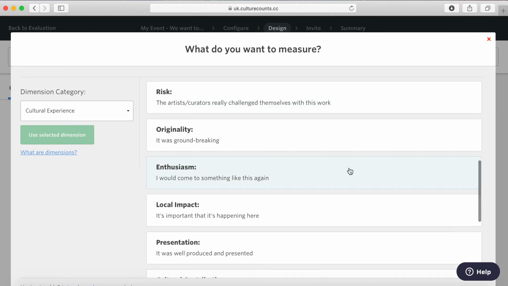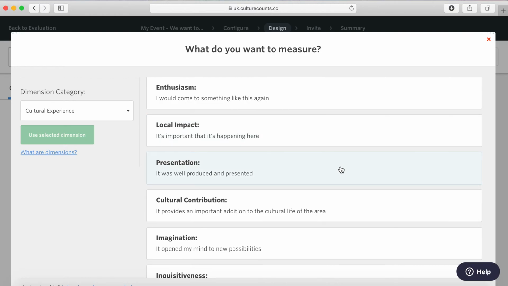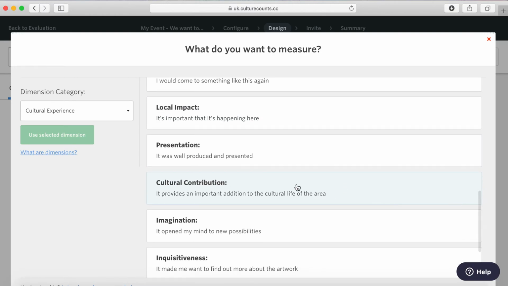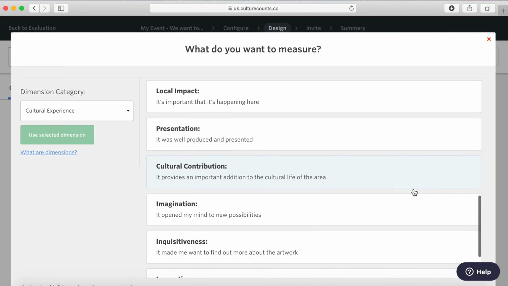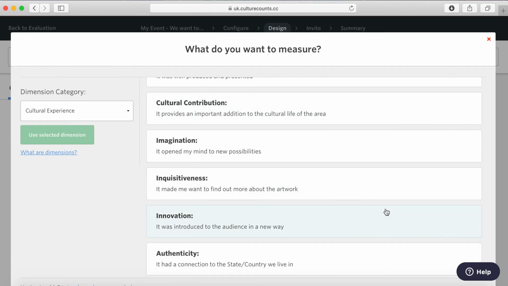So for instance, enthusiasm, I would come to something like this again. That's really popular, and it's clear to see why. Also, when something is site-specific or isn't touring, something like cultural contribution, that's another really popular one. So there are some really good dimensions available to you, which I would really encourage you to have a look at and to think about if it is something that you would want to explore further.